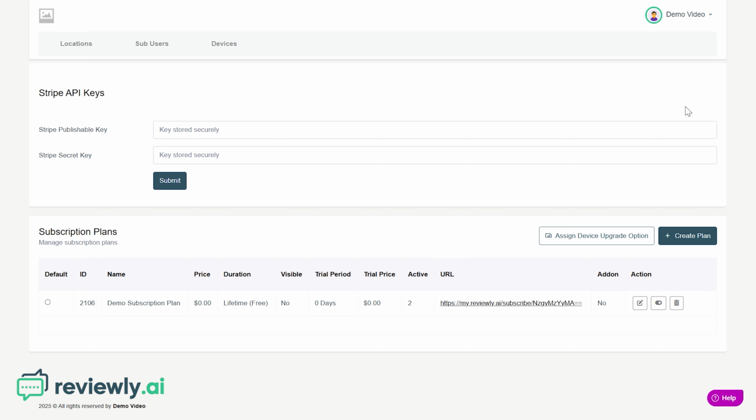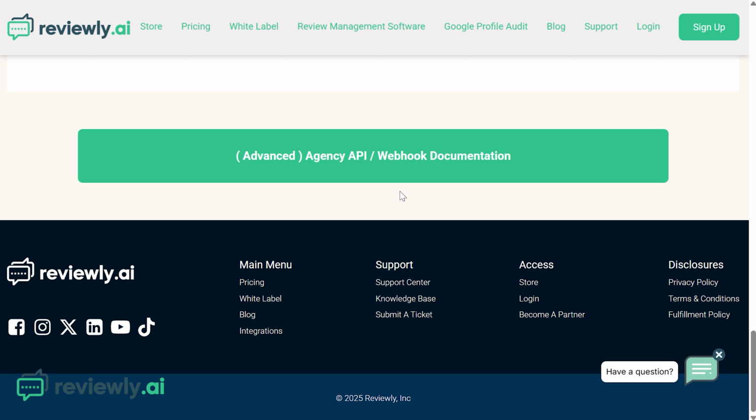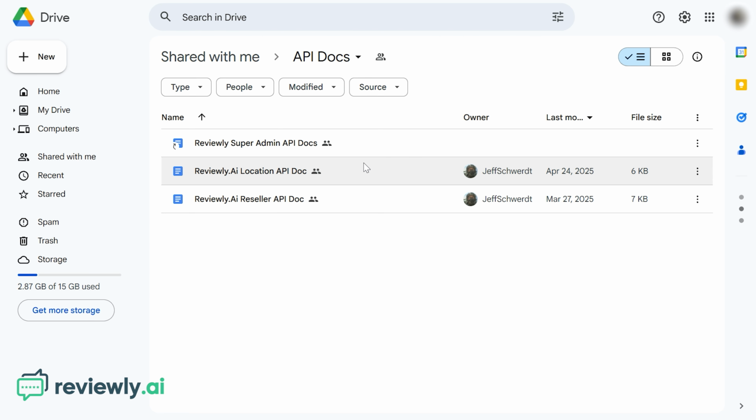Finally, if you're a power user handling multiple agency locations and integrations, don't forget, there is API documentation and advanced settings available at the bottom of the training video page. To get there, click on the down arrow next to your agency name. Then click on Training. Then scroll all the way down to the bottom of the page. There you will see a green button that says Advanced Agency API Webhook Documentation. Click that, and it will take you to a Google Drive. This Google Drive will have API documentation for superadmin, location, and reseller.